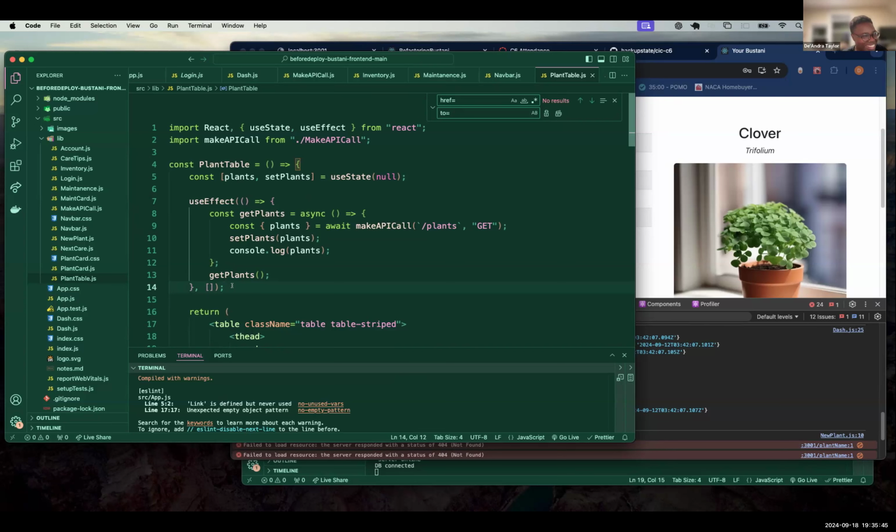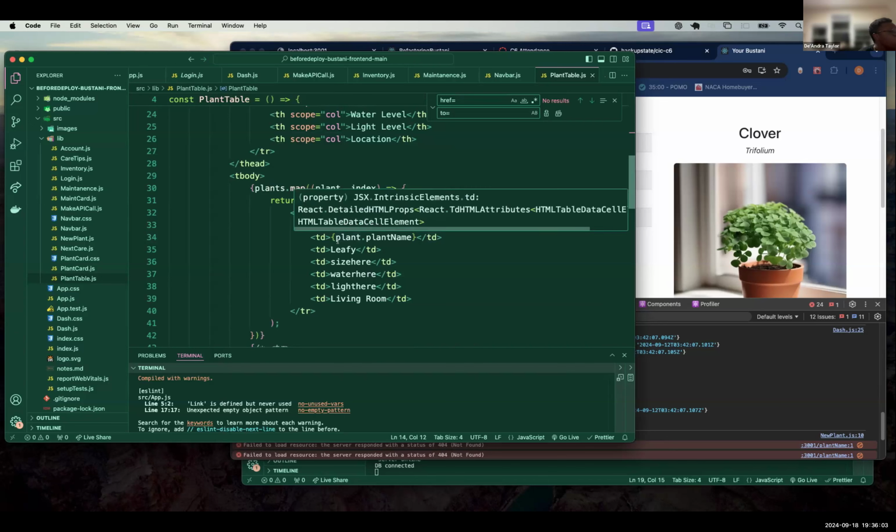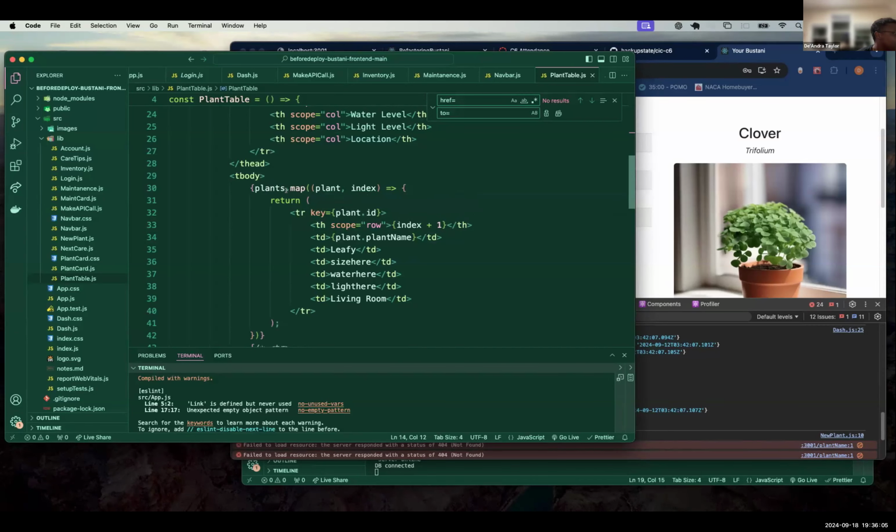All right, with that said, take a second. Do you have any questions about what I did? Because I know it's rapid fire, but it's also important to understand it. I think the biggest question was about the plants.map. And then the index refers to its location in the array?